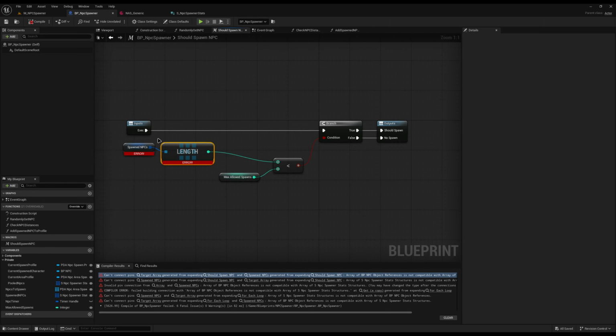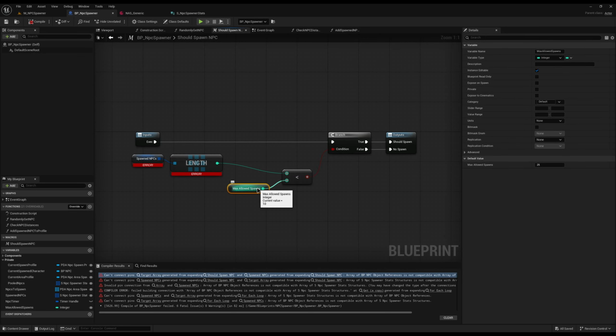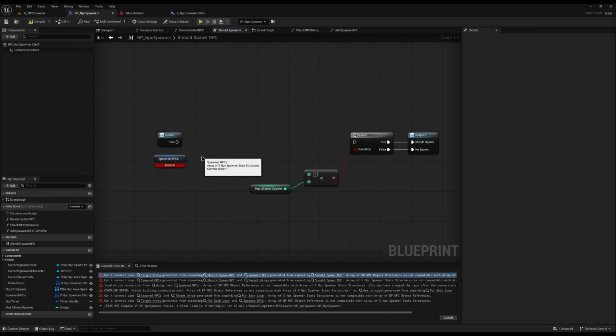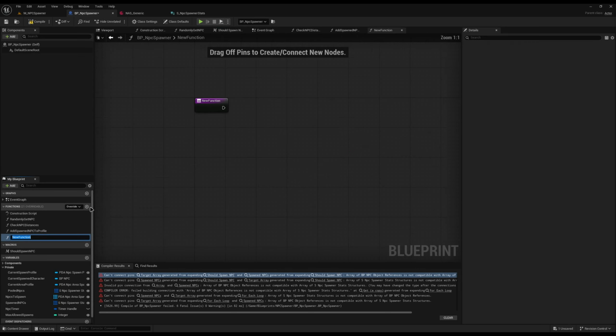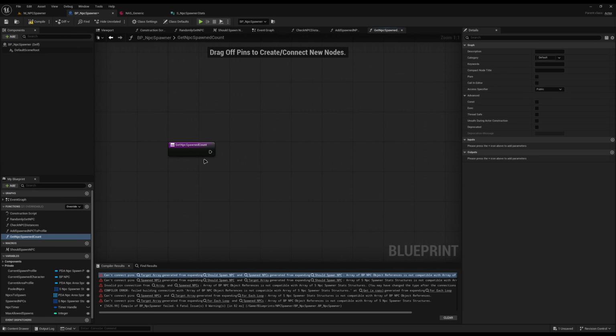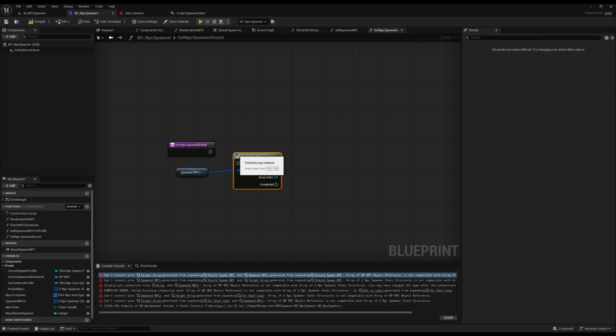So on here, on our should spawn NPC, we're just checking if it meets the max allowed spawns. So we actually need to do this a little bit differently now, because we can no longer just get the length of this, because the length may ever only be 1 or 2. But inside of that, we're going to have a lot more NPCs. So what I'm going to do is just come and create a new function called get NPC spawned count. And this is going to be a simple function. All we're going to do is get our spawned NPCs and loop over them.